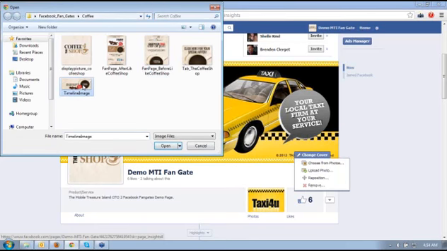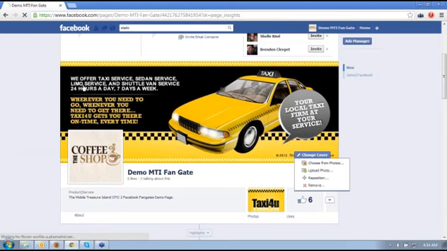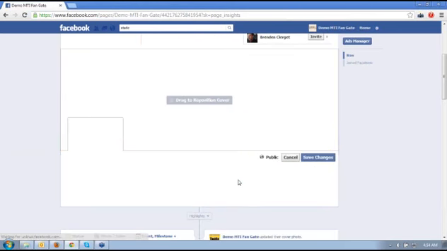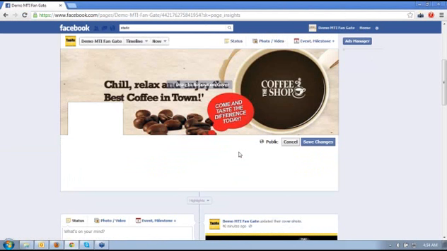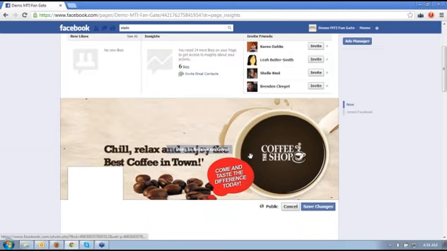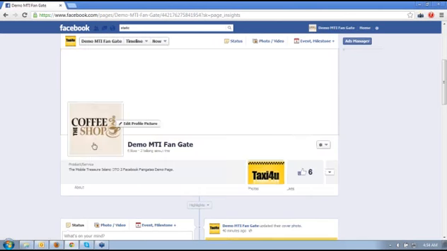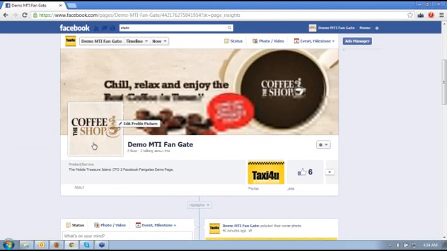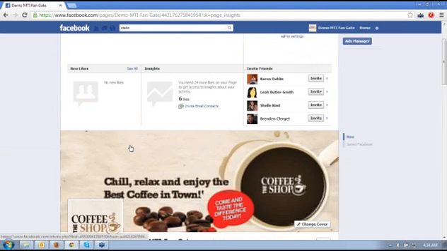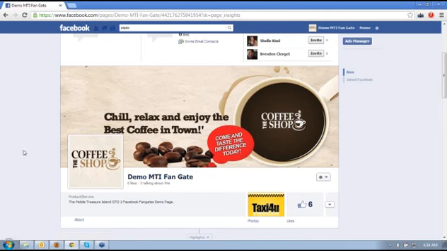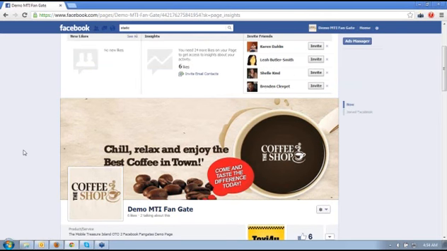So really quick, you now are able to customize your Facebook page. You don't need to drag or reposition because this is custom built to match the size of the Facebook timeline right now. So as you can see, no other changes need to be done. Everything's working just by uploading it. So there. So let's now go to the Facebook fan gate.